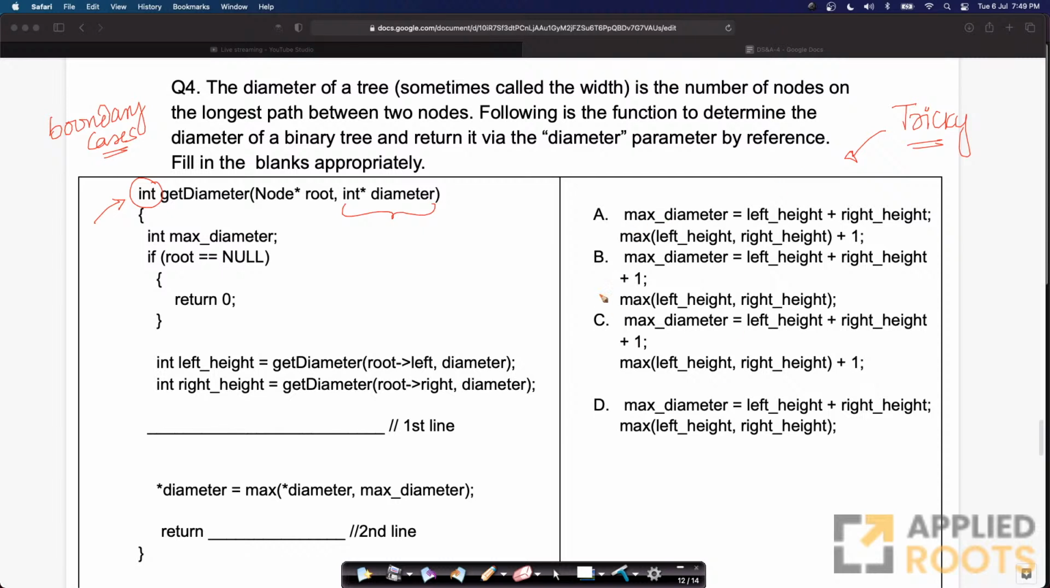I had to be very careful because literally the only difference is whether there is a +1 here or not. Those are the 4 options. When you're computing max diameter, will you have +1 or not? When you're returning, will you have +1 or not? Those are the only 2 options.